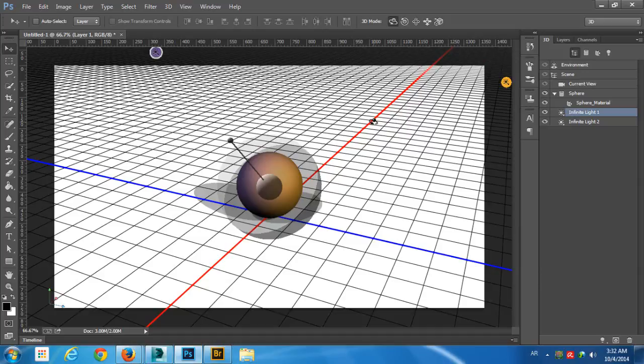Okay, so this is the lighting in Photoshop. You can see lighting is very simple in Photoshop. It's very easy to do. You have these three types of lights, and you have the image based lighting.